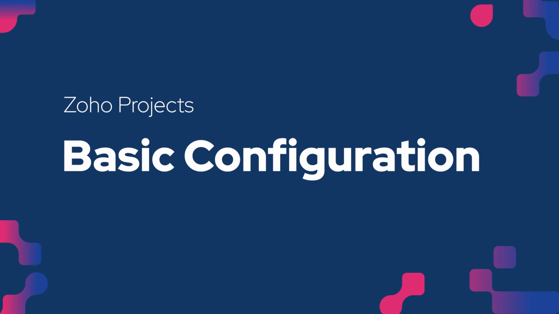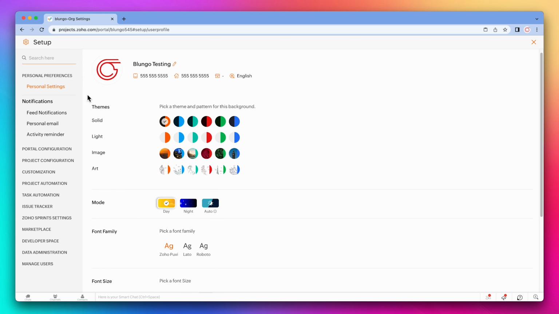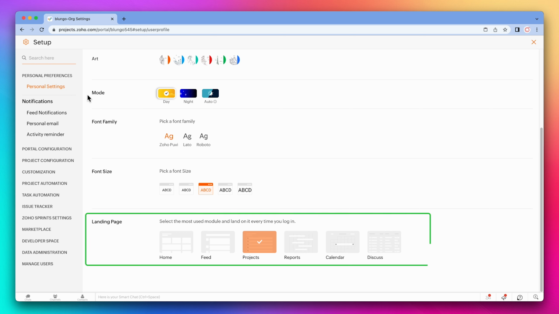In this video, we're going to review some basic settings. Here we are in the Zoho project settings. In the personal settings tab, you can find a few visual customization options. And if you scroll down, you can select what's the default page that loads when you open Zoho projects.